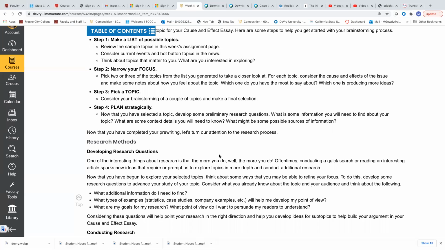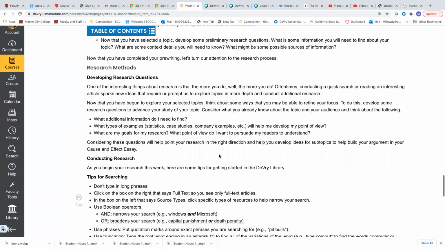So let's move on down here to developing your research question. One of the interesting things about research is that the more you do, the more you will have to do, for the simple fact that that's what research is. You search and you research. So oftentimes conducting a quick search or reading an interesting article sparks new ideas that prompt us to explore topics in more depth and conduct additional research.